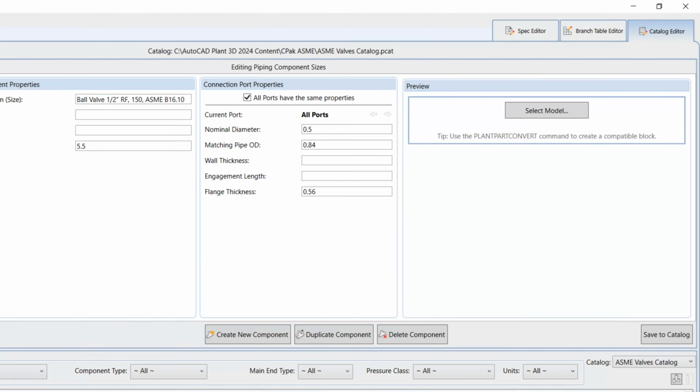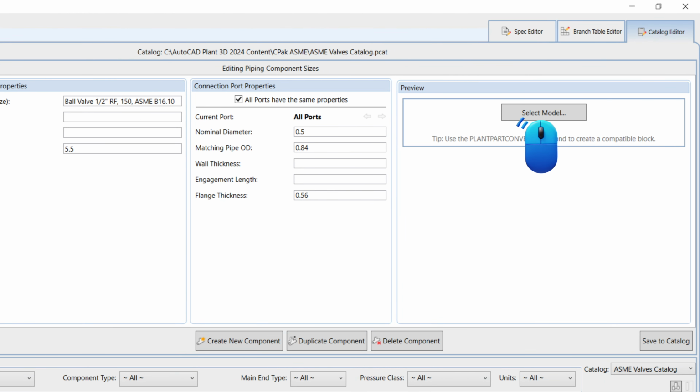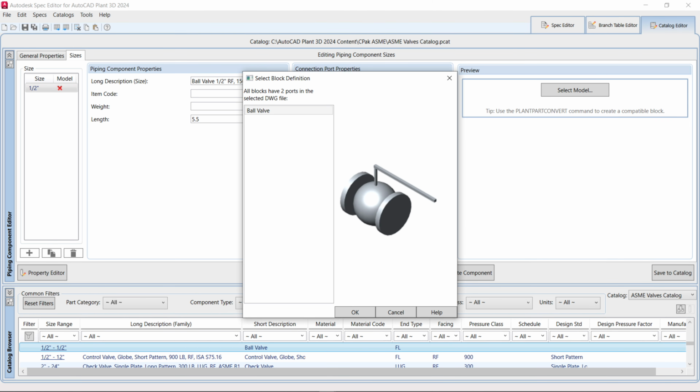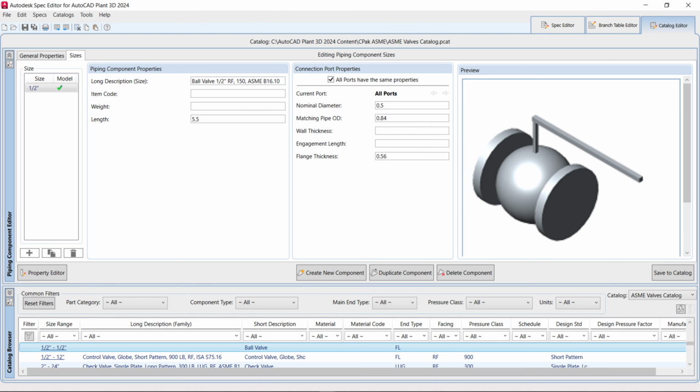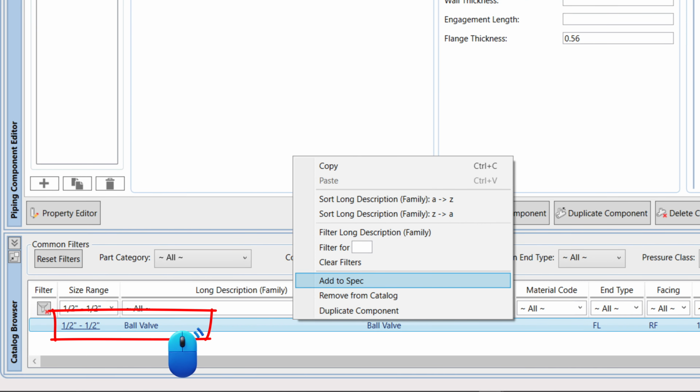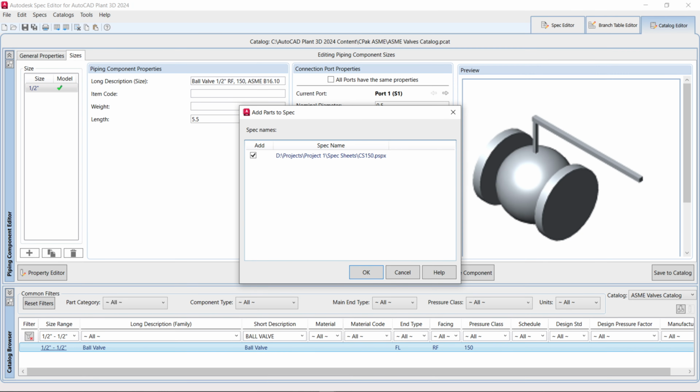Step 28. In the Sizes tab, click Select Model and select the AutoCAD drawing with the converted block from the file browser and click Open. Note, only blocks with the same port count as the new component will appear in the Select Block Definition dialog. Step 29. Click OK. Step 30. Click Save to Catalog. Step 31. Right-click on the component and choose Add to Spec from the context menu.